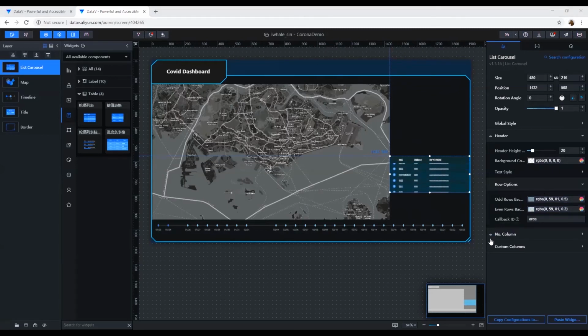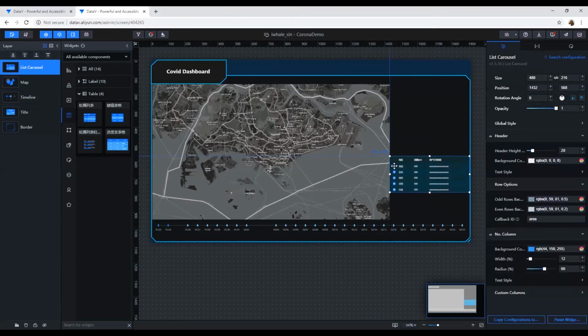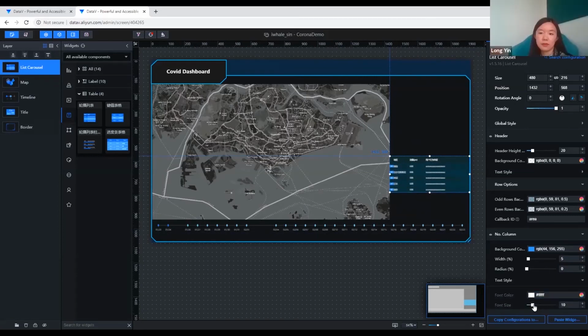In the number column, we want to remove these numbers over here, so we change the width to 5 first, the radius to maybe 0, and to remove the ID number, we just make the font size 0, so we can't see any ID over here.